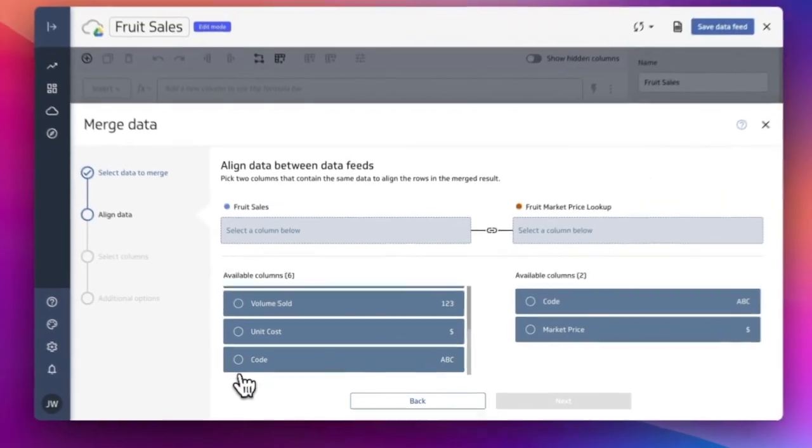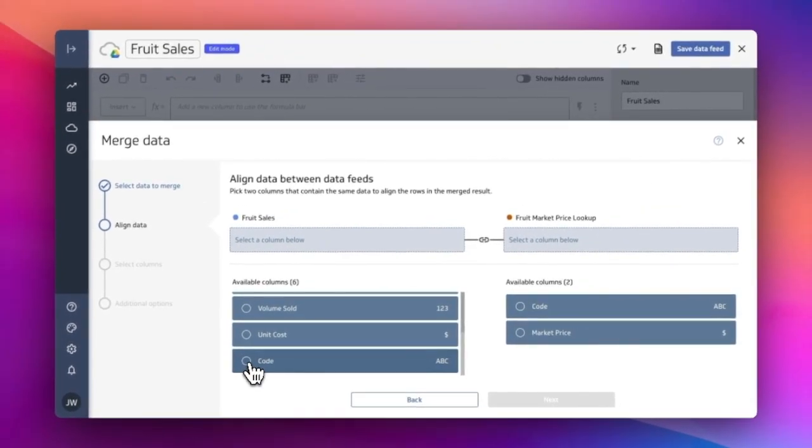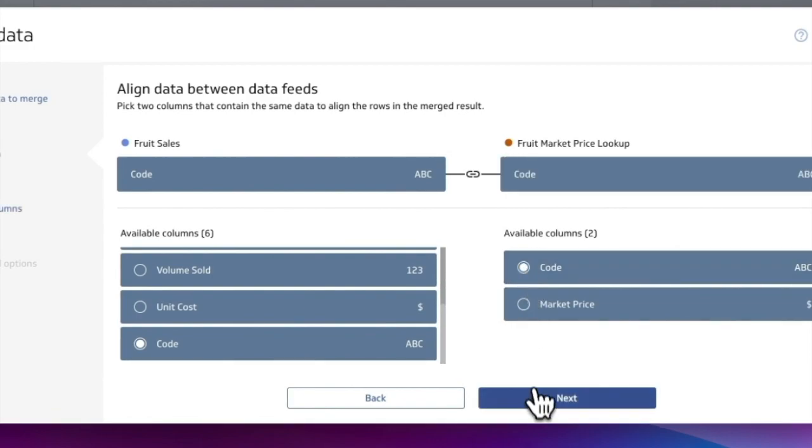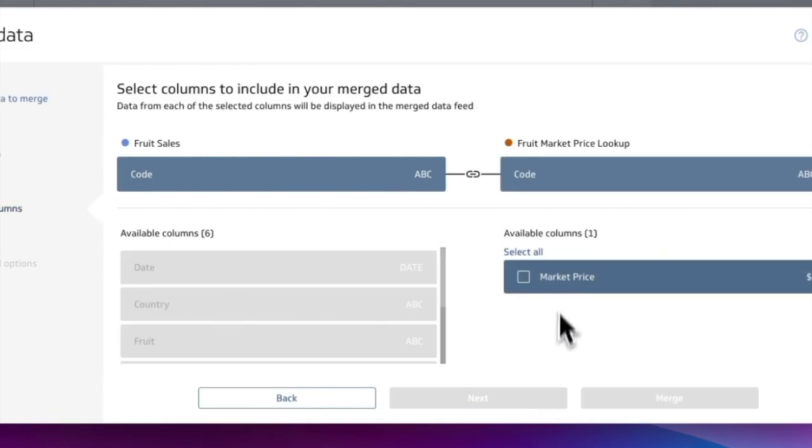And the first thing you'll be asked for is to specify the key that you will use to align these two data feeds. And of course, we're going to select code for both of them and then click next again. And then of course, you can select the data that you want to merge. And in our case, there's only one thing that we want to merge. We want to bring in market price.